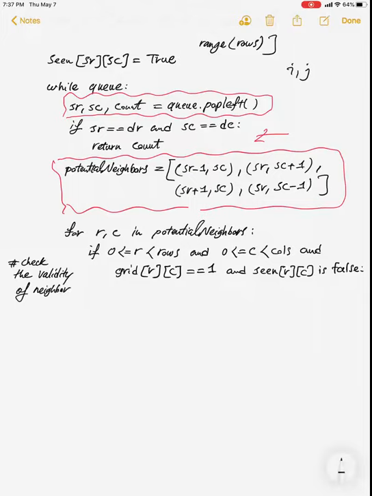So if it is a valid neighbor, it's time to add it in the queue. Let me write this part inside of this guy: q dot append. I will append the neighbor, which is my current neighbor, R and C, but I have to increase the count. Do you remember, we had a count. Count plus 1.